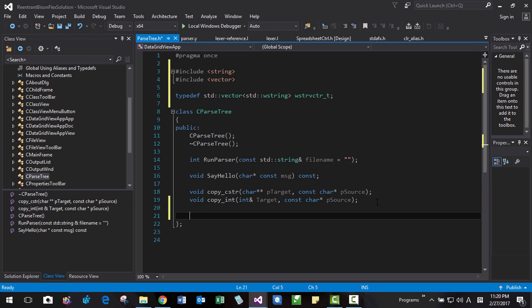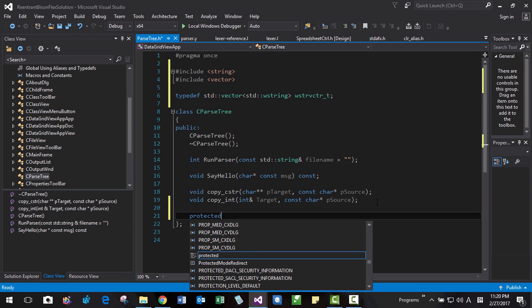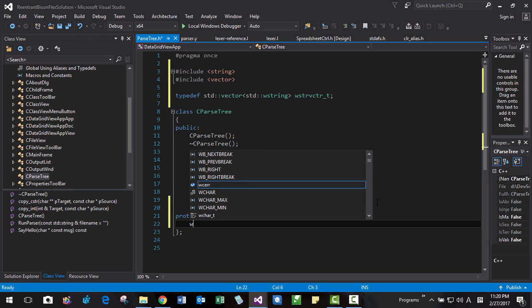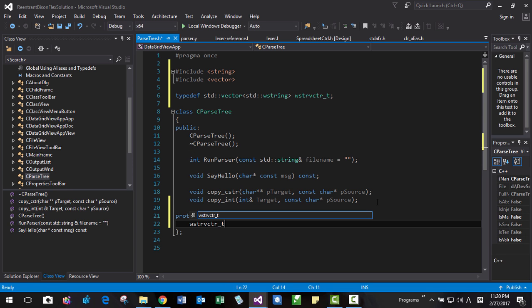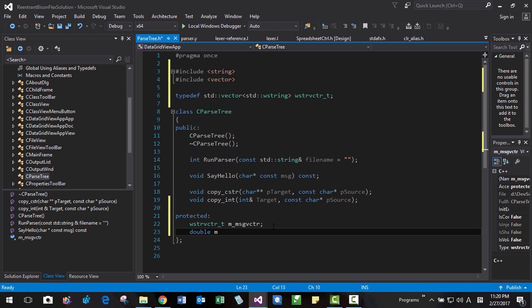Okay. Then here, protected. Then wstr_vctr_t. I will make it a message vector, m_msg_vctr. It will hold our vector strings. Then I will create one more, double m_result like this. I will make it uppercase. It doesn't matter. I will make it lowercase then.